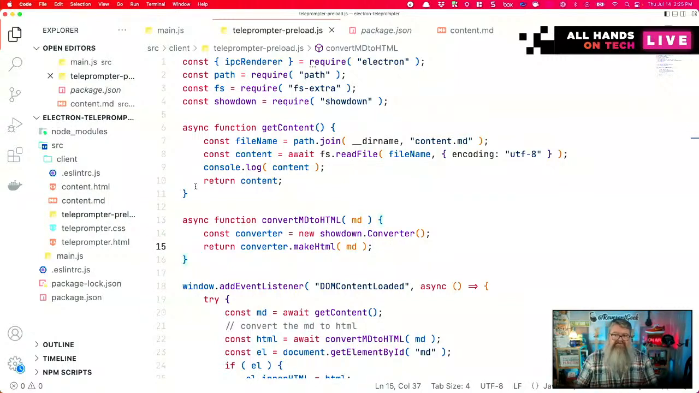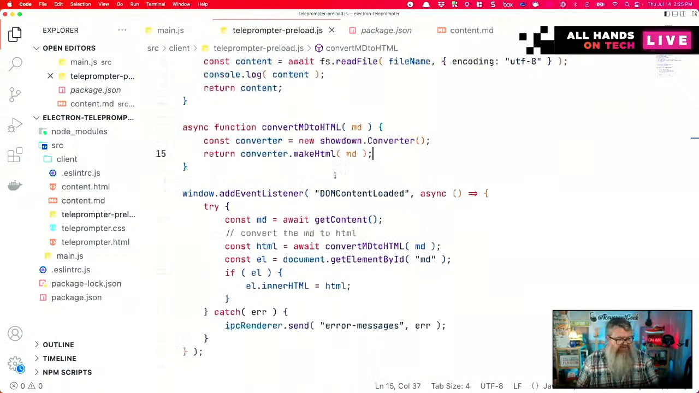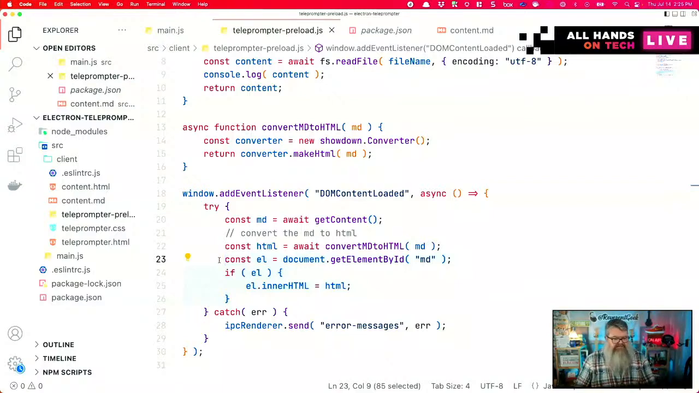So hopefully, if this does what we expect it to do, when the application loads, as soon as the window is loaded, so we're listening for the DOMContentLoaded event, just like we would if we were building a web app on the front end, we're going to read the contents of the file, convert that markdown to HTML, and then find the element on the HTML page that is going to contain our script and replace the inner HTML of that div tag with the HTML that was created from the markdown.